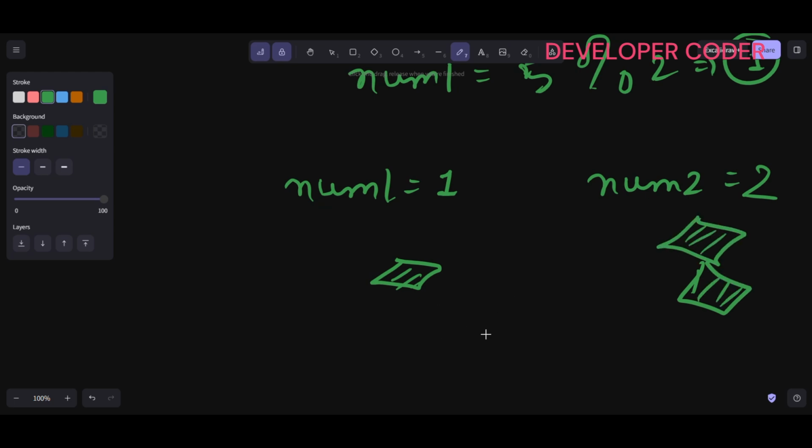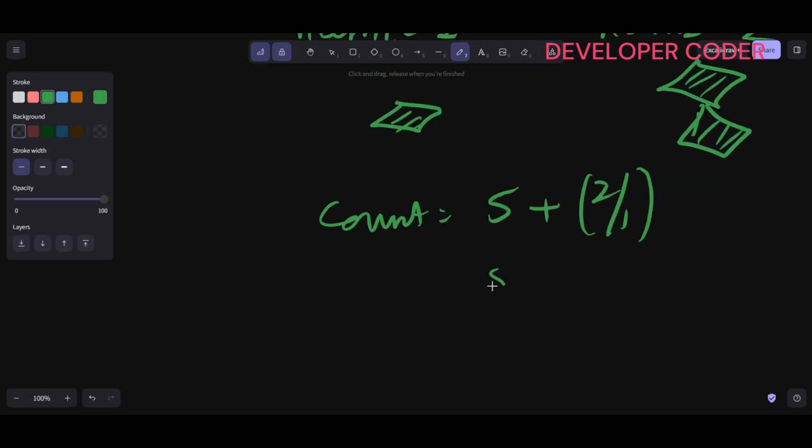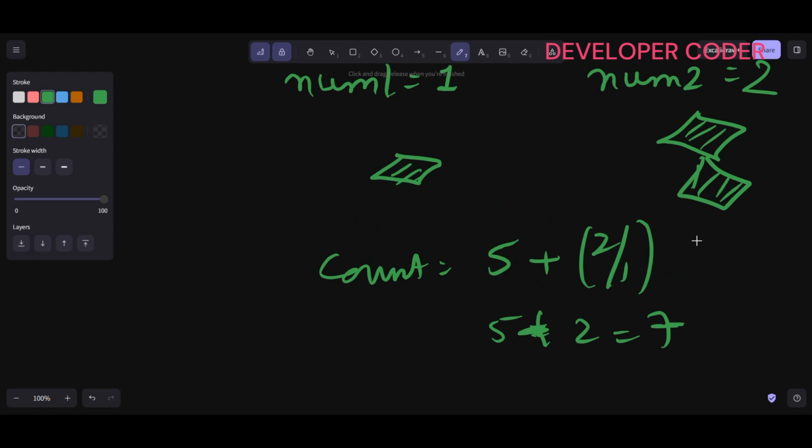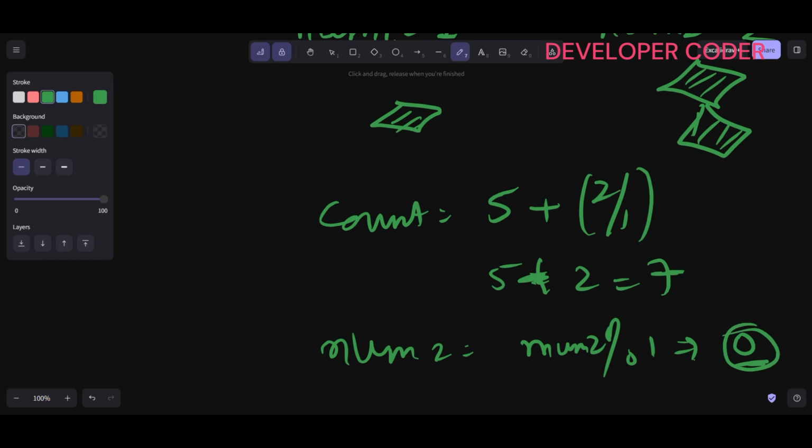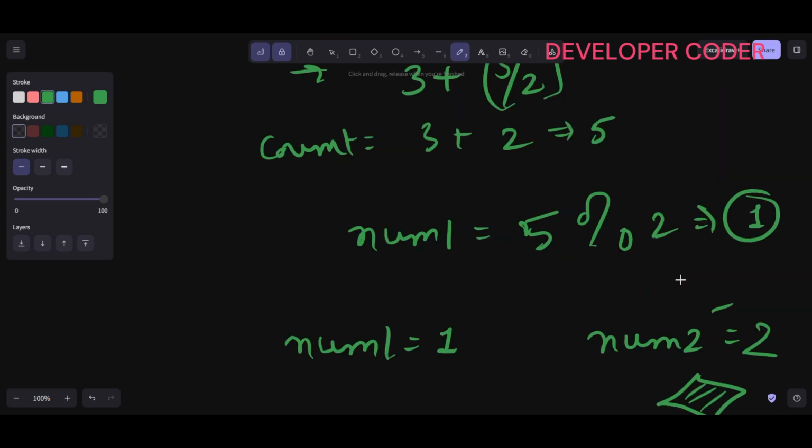Now again in count, previous value of count is 5. Now again, which one is bigger? This one. So 2 divided by 1, so we are going to get 2 only, right? So 5 plus 2 is nothing but 7. Okay, 7 is the new count. And now among num2 and num1, which one is bigger? Num2 is bigger, so I have to update num2. Num2 is equal to num2 modulus with 1, so I will get 0 this time. Now after that, if you see, one number becomes 0, so in the end you have to just return the count, which is 7, right?